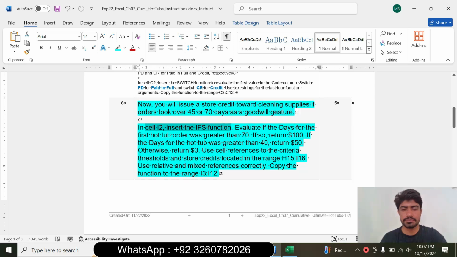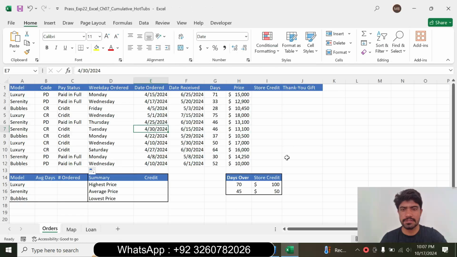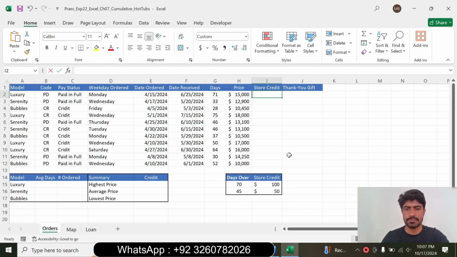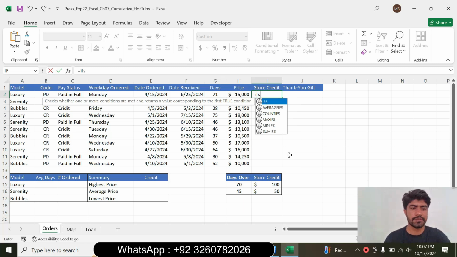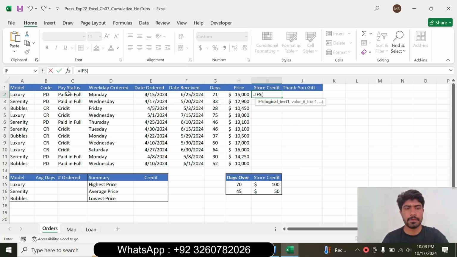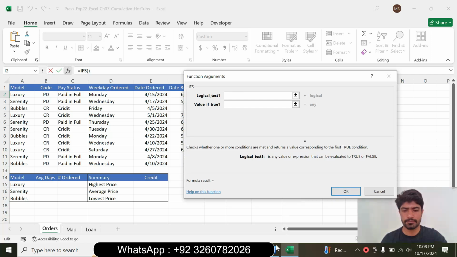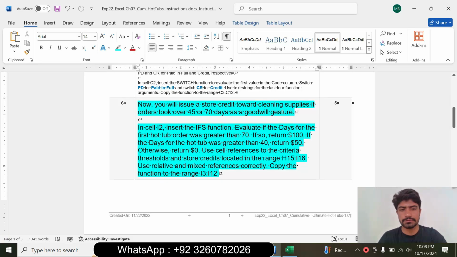In cell I2, insert the IF function. Go to the Excel worksheet and select cell I2, the store credit column. With I2 selected, open and insert the IF function. Type is equal to and type the IF function. Open the IF function box, and the hot tubs order was greater than 17.